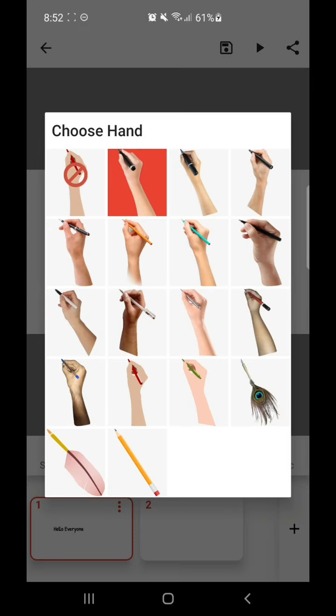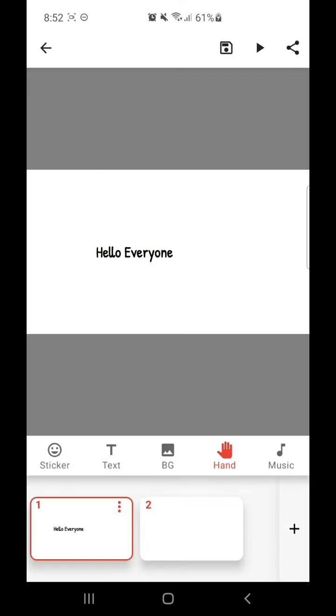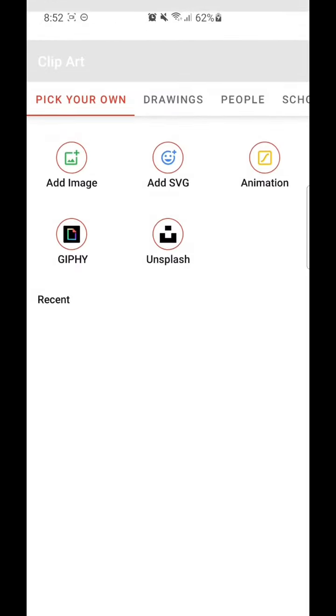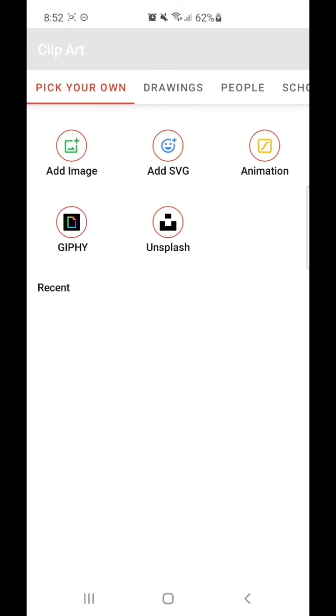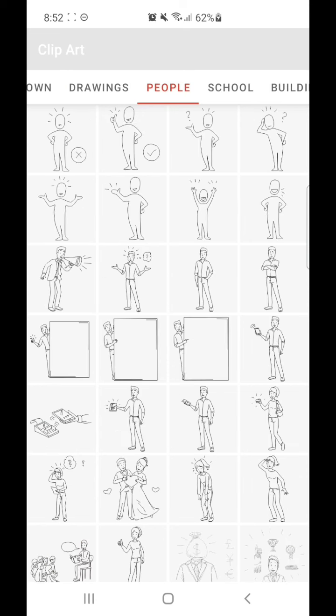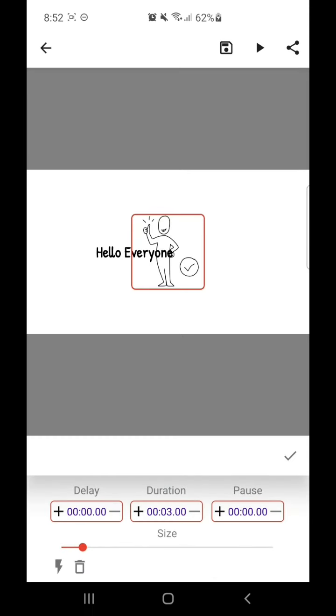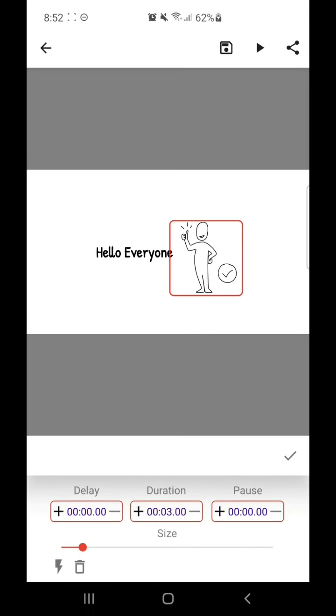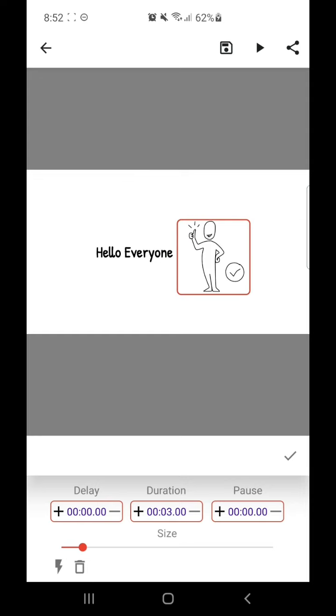Now select the hand option and select any hand you want. Now go to stickers and add the sticker you want. Adjust it on the screen. And set the delay, duration and pause.